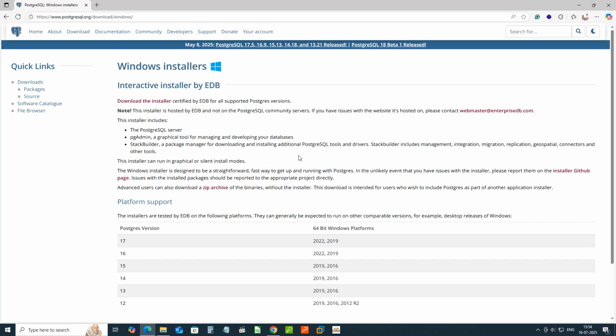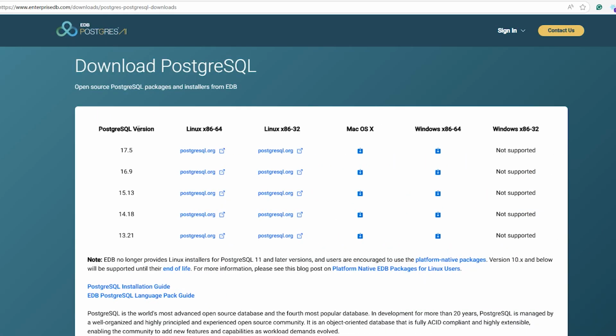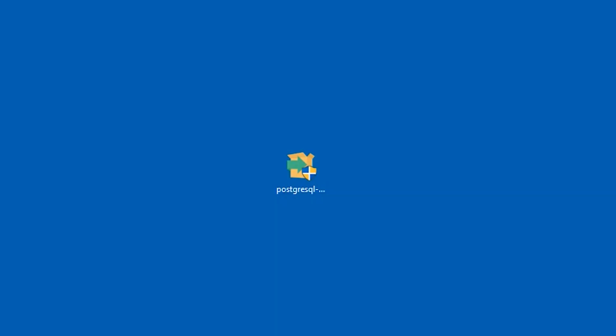You can see currently PostgreSQL version 17 is available for download, which is the latest. You can also download previous versions here. As you can see here, previous versions are available to download. So my download has started here, and it will take some time depending on the internet speed. By clicking on the installer, I have started my installation.